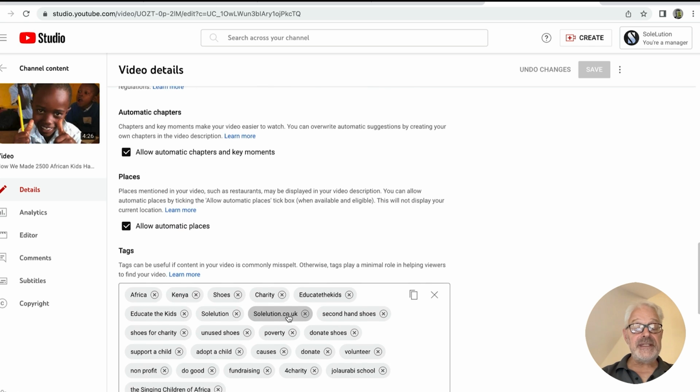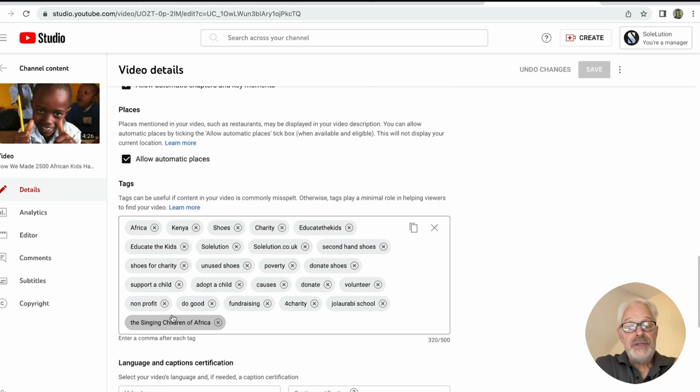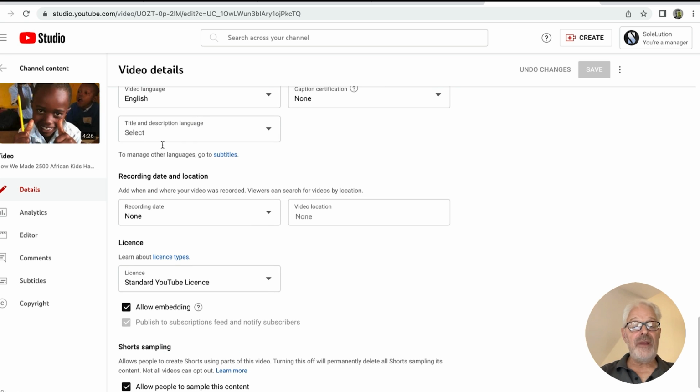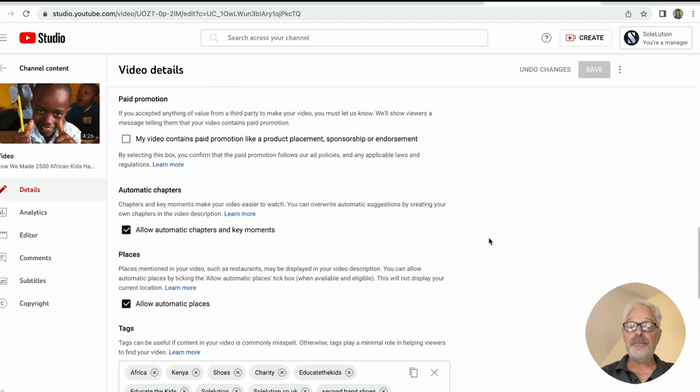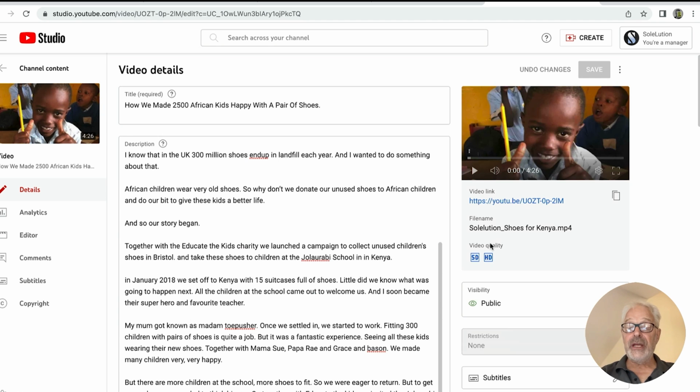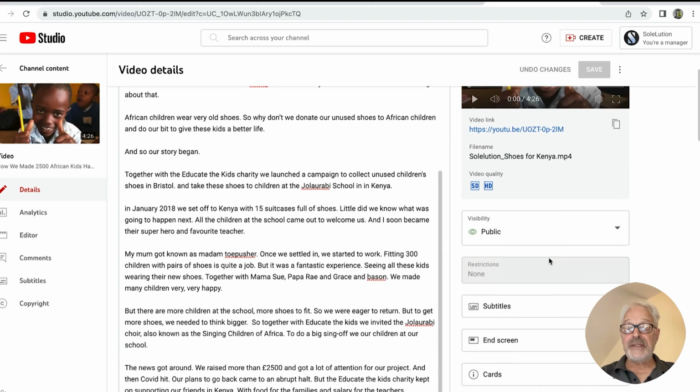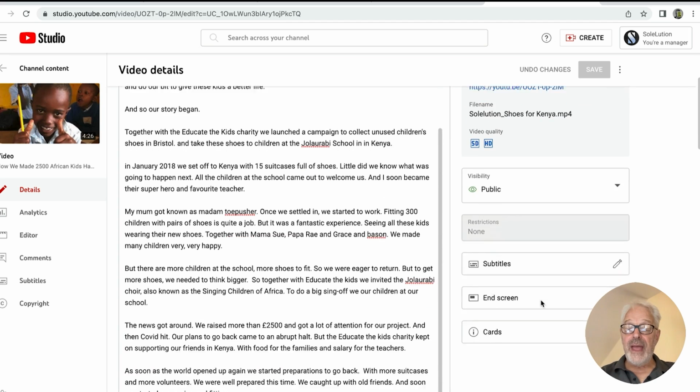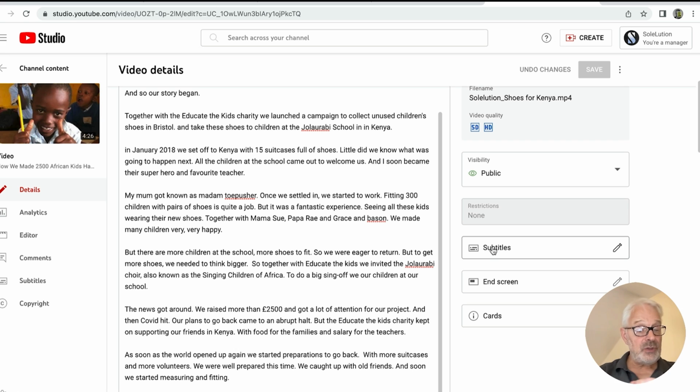And here you see the tags. This is where you can add all the tags for your video. And then you have the language, recording date, etc. And then finally here you have the visibility. Here you have the section for subtitles or transcriptions, and your end screen and your cards. Remember what we talked about?